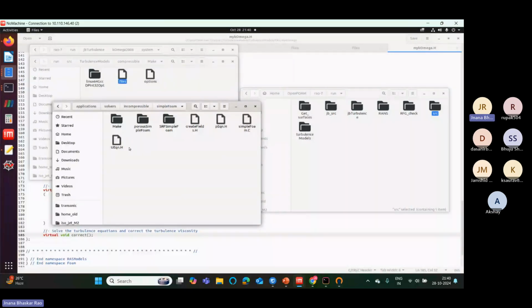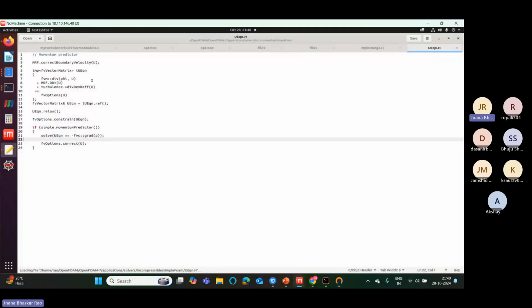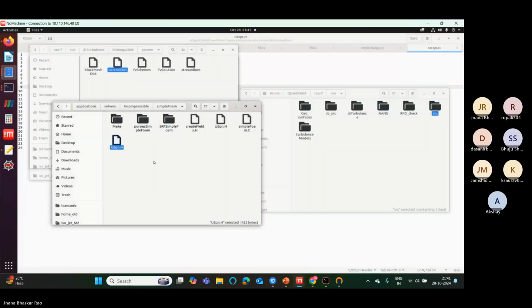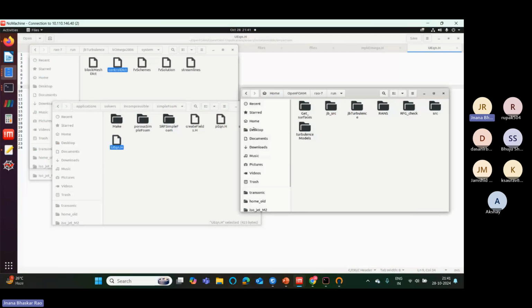So what we will see is this is one of the places where it uses divDevRef. So this is the momentum source term that is added. This actually comes from this. I should show you.